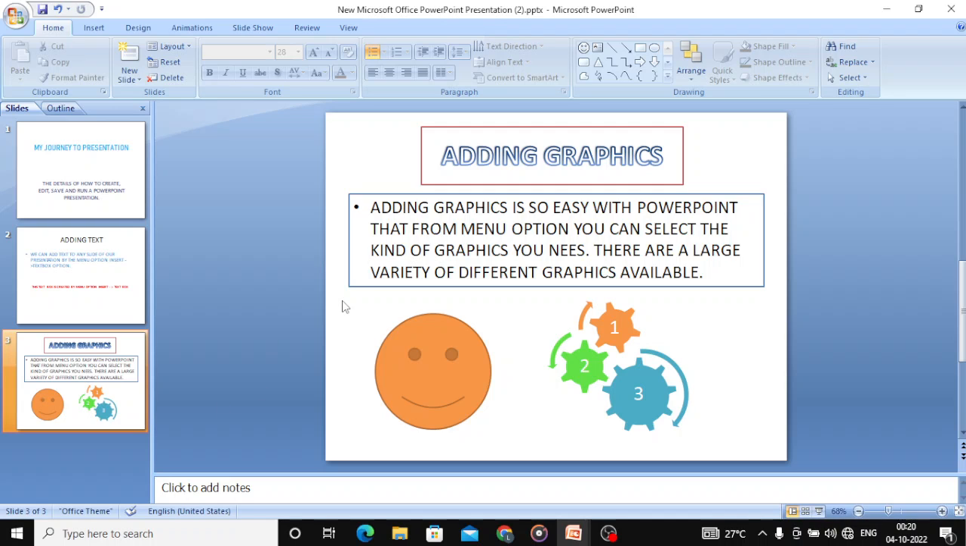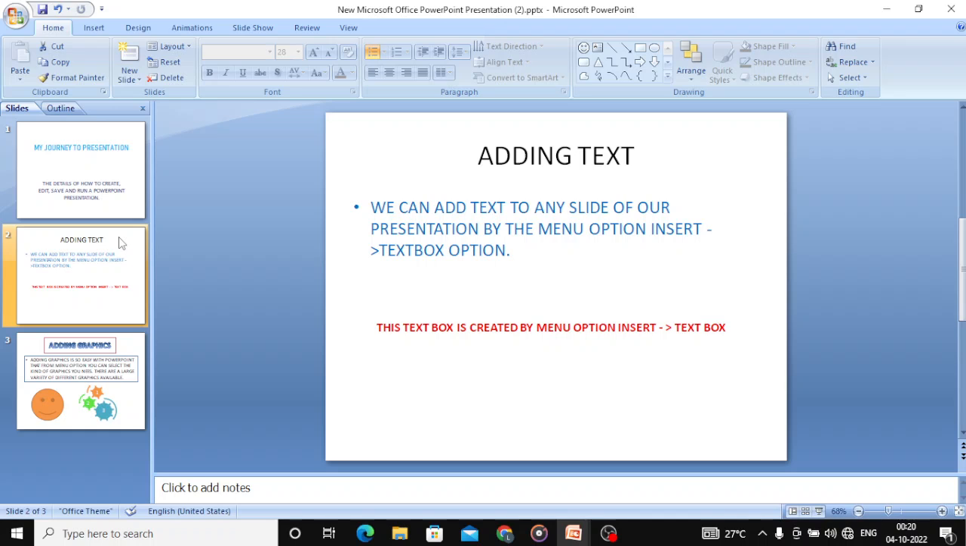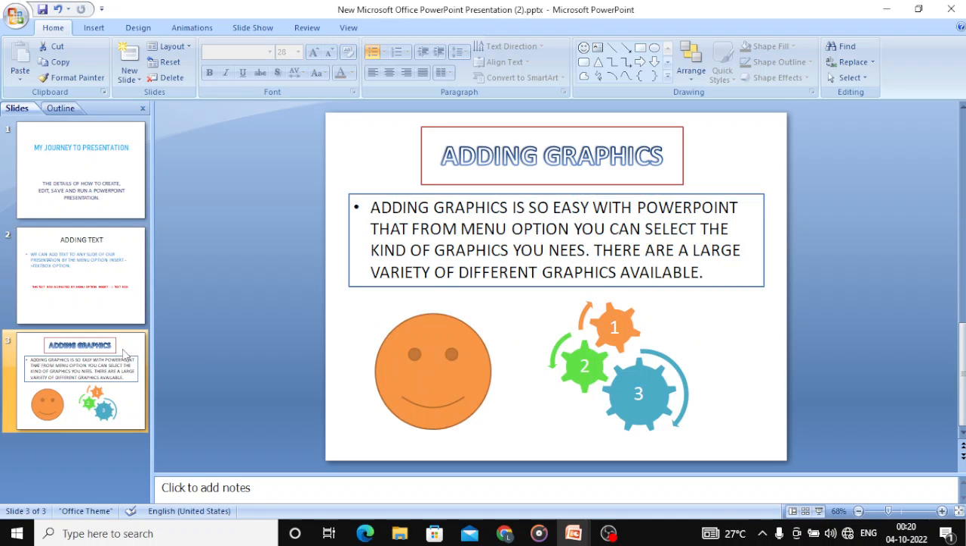So from the very first slide, if you count, it was the title slide, how I'm going to create a very simple presentation. The first one is okay. Then second, how to add text. We have added one text box and we have edited that. We have reformatted it. In the third one, we have added some graphics. Okay. Now it is the right time for adding some animation to our slide components.